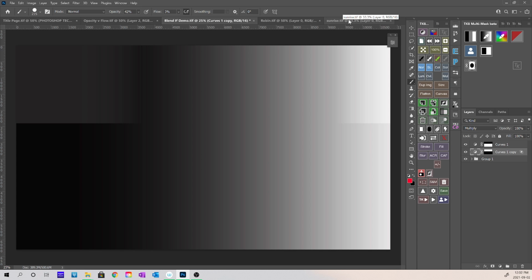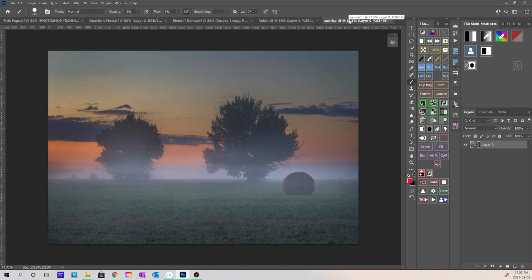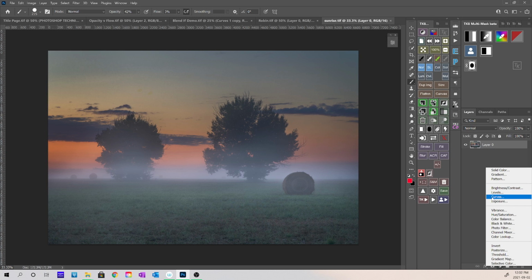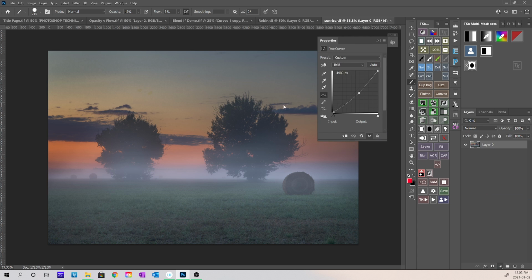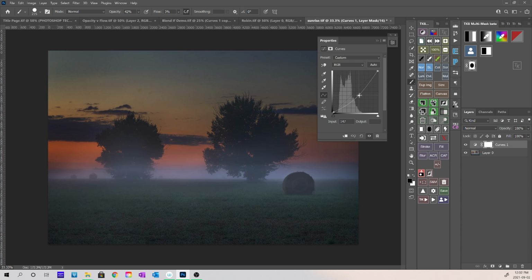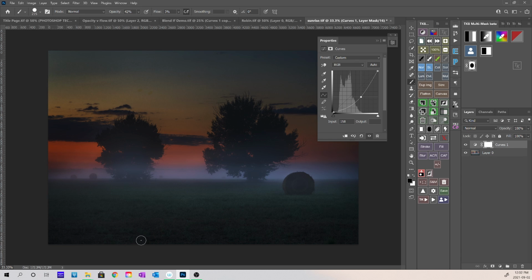So let's take a look at a real life example. We'll use a curves adjustment layer to darken the image overall. I've darkened it quite a bit, and you'll notice that, understandably, the darker parts of the image get quite dark. Let's really darken it, and you can see that the darker parts of the image have almost gone to black.